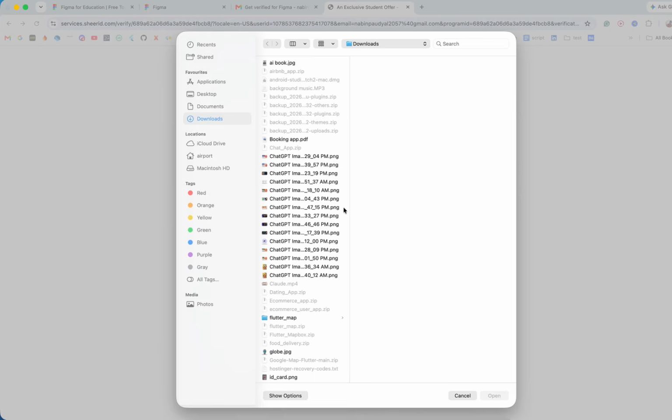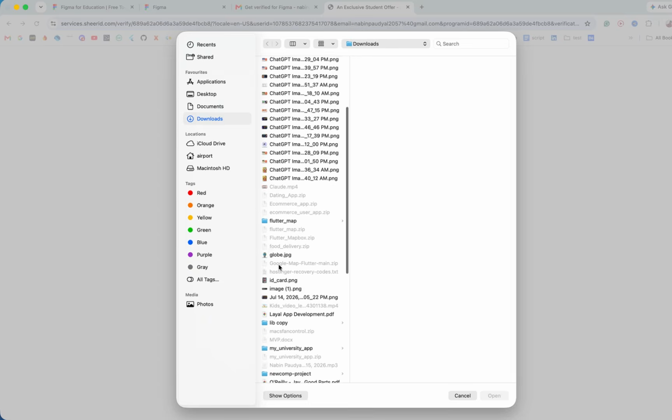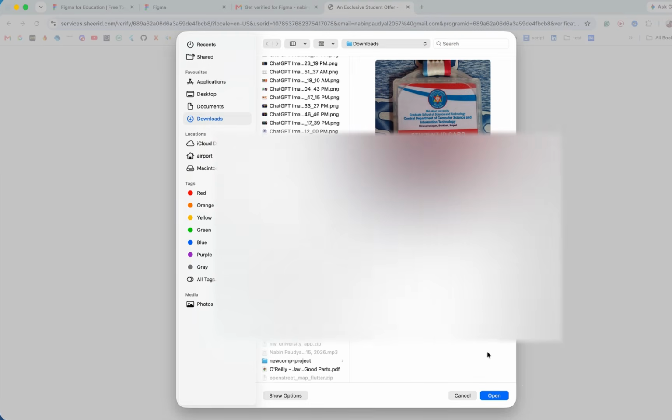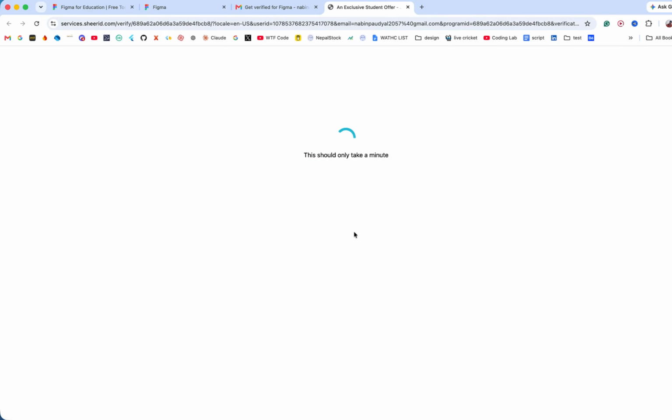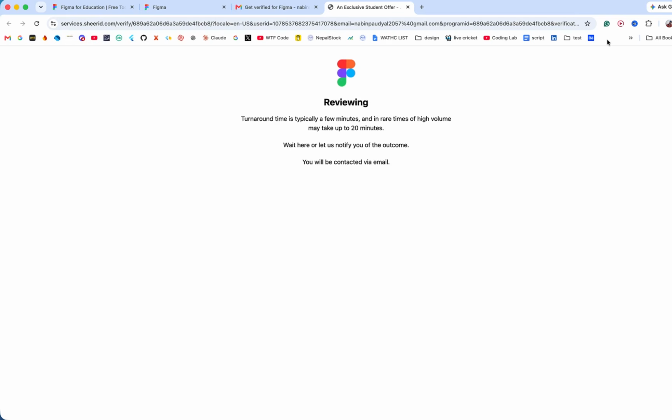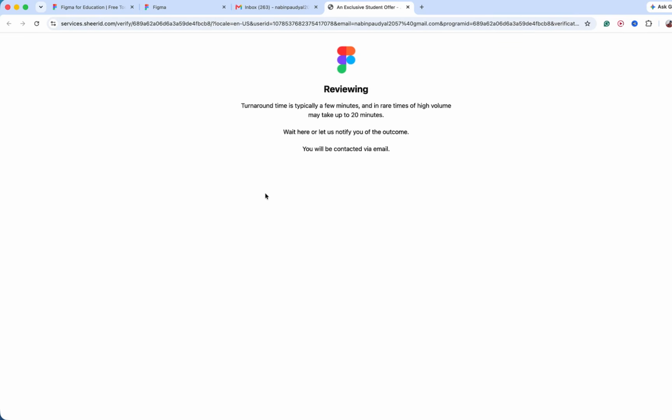Add your document. I'm going to add my university ID. In my ID card, everything is clearly represented, as will be checked by this website. Submit it. This will only take a minute, and your application is in review. It will take up to 20 minutes.